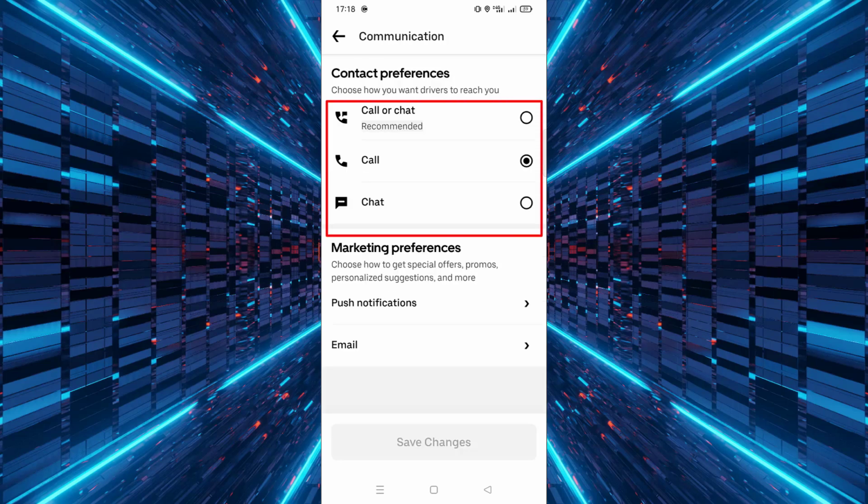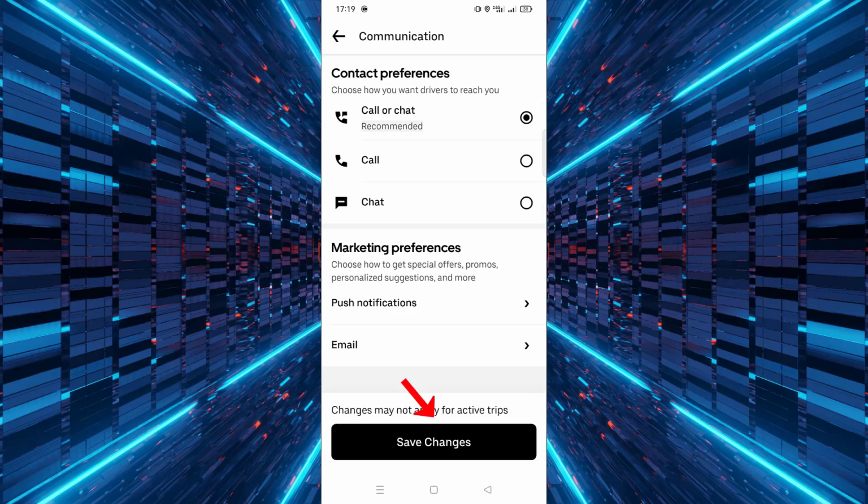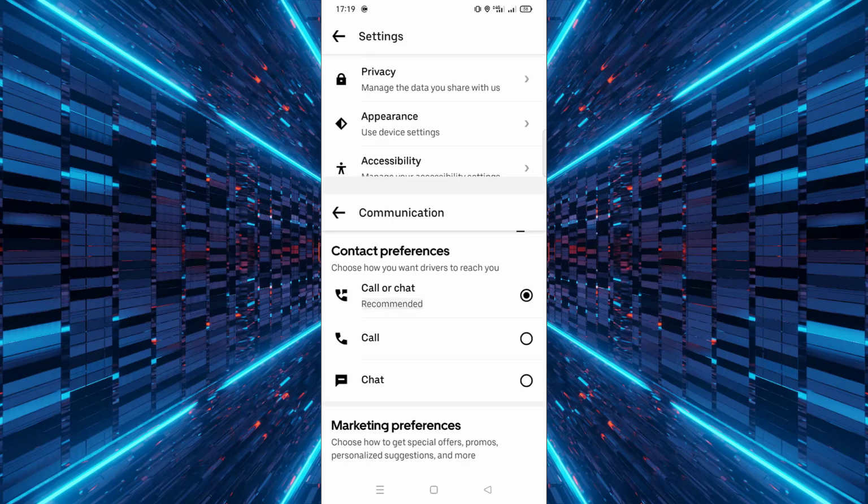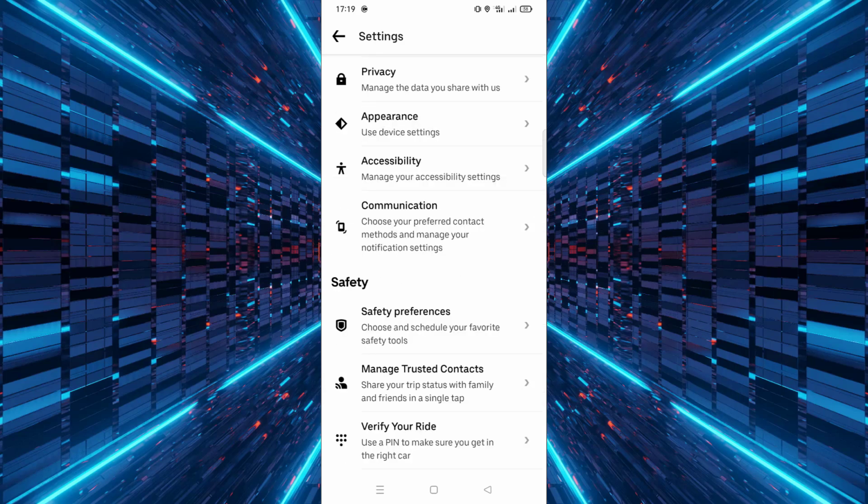Finally, here you will find options for call, chat, or both call and chat. You can select whichever method you prefer for the driver to contact you during your ride. That's all. Now you've learned how to customize your contact preferences in the Uber app.